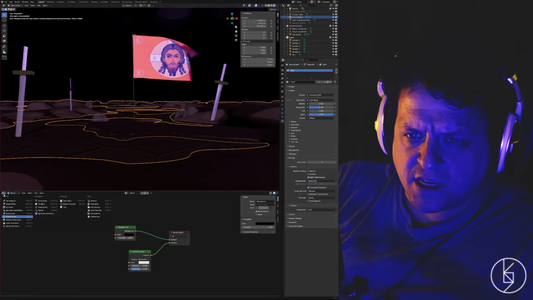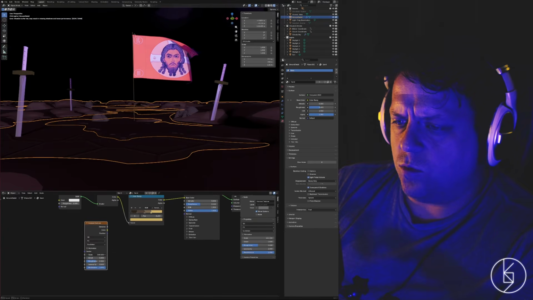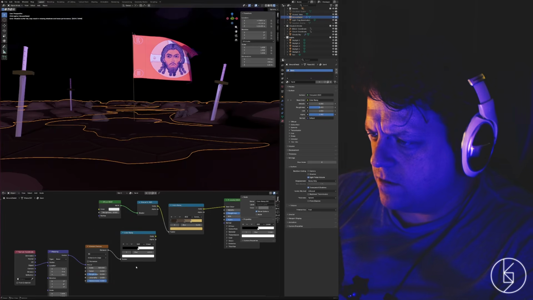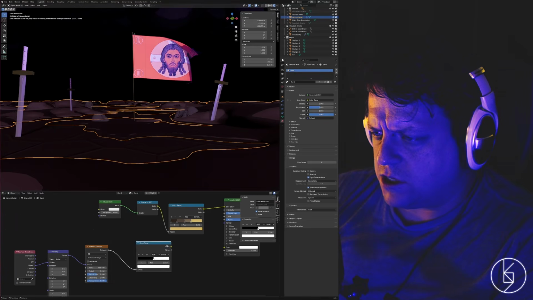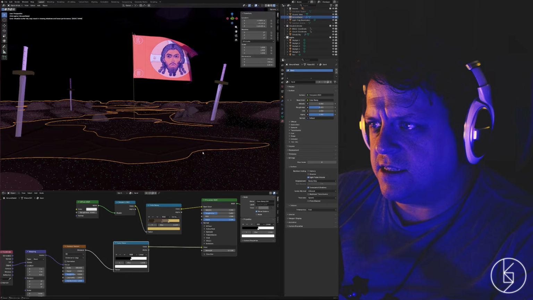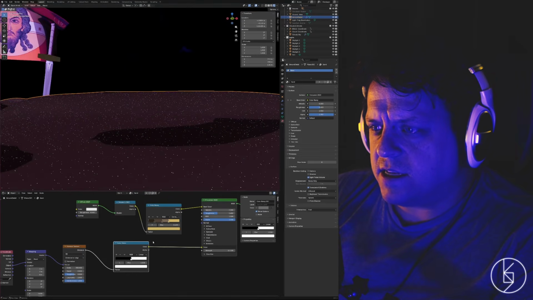Let's see if we can get our sand to look a little bit glittery. We need a Voronoi. Scale it way up. Distance to edge. Okay, we need a texture coordinate. Let's run it through a map. Okay, and so we're gonna go to the emission here, and we're gonna plug this into color like that. I see it. Cool. We got like sandy sparkles.